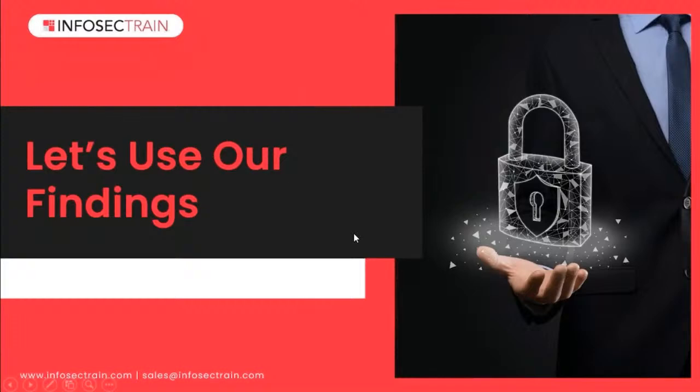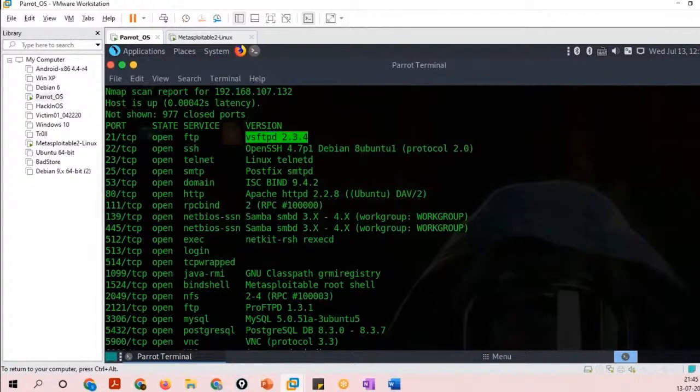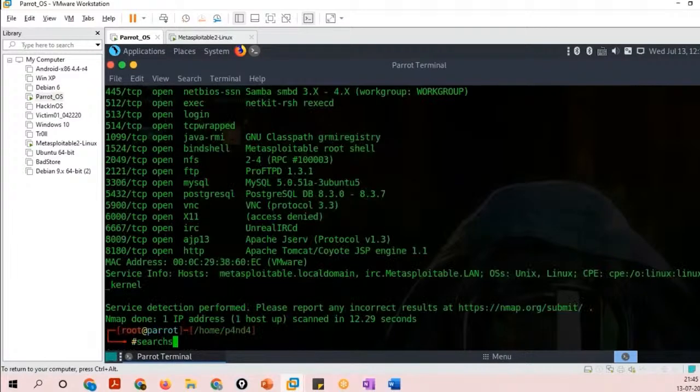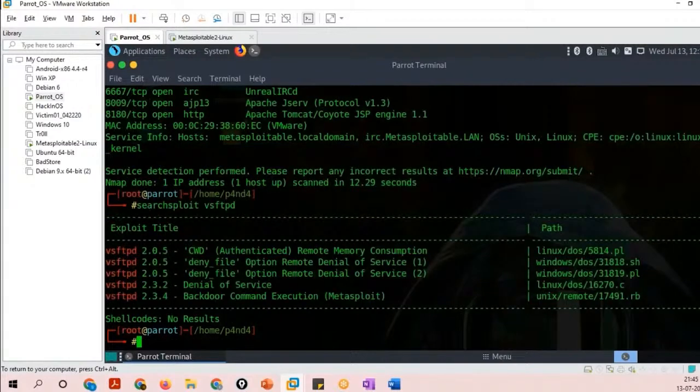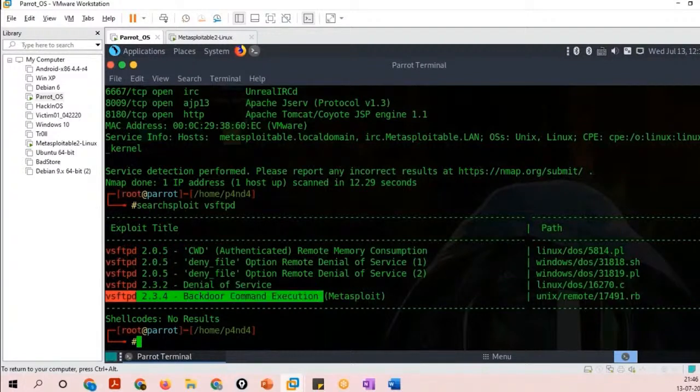So in order to use our findings, what I will do, for example, if I got a version, I can look out for an exploit based on this version. So I might do searchsploit. We got plenty of them, right? And for 2.3.4, that's our version, if I'm not wrong. Yeah. There's an exploit present in our machine, which gives us the backdoor command execution, right? And for that, you have to use the Metasploit framework.